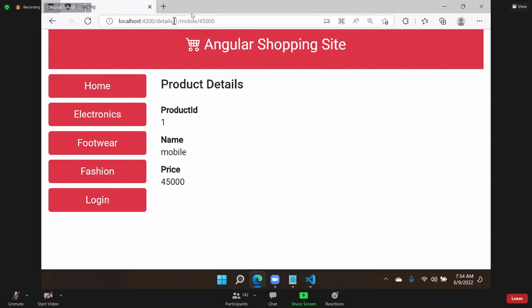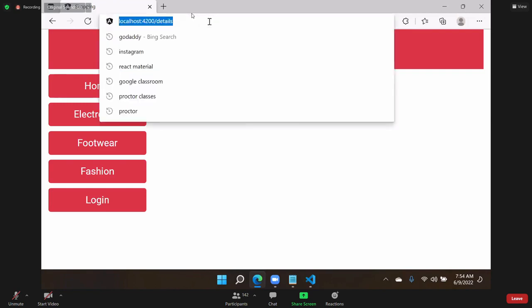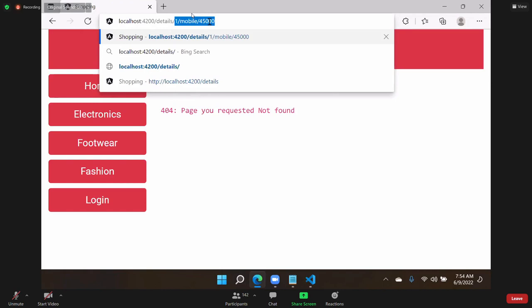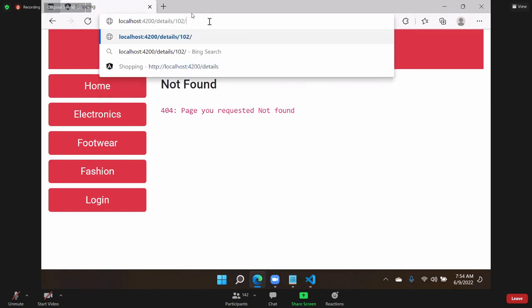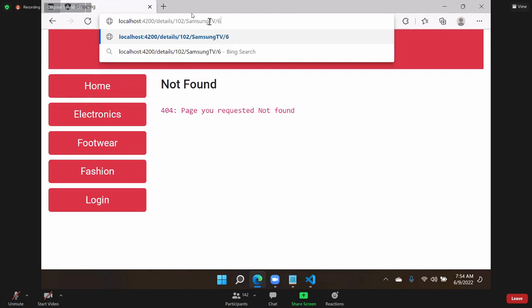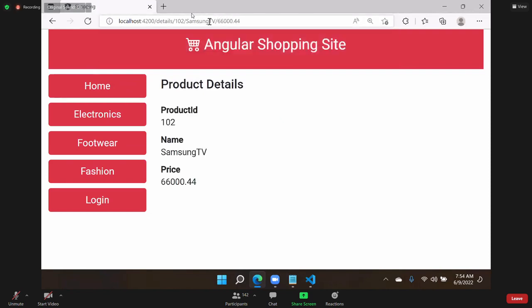So suppose I am accessing only details. It's not accepting, because we are passing the values into that. Details slash, suppose 102, that is the ID. So some Samsung TV slash some price, and hit enter. Those details will come. So we are passing the values and we are using those values. The advantage is you can collect, query and display only what you want. We can query the data. That means whatever values come, we can collect them and use them.